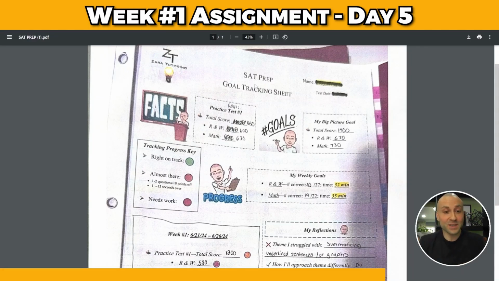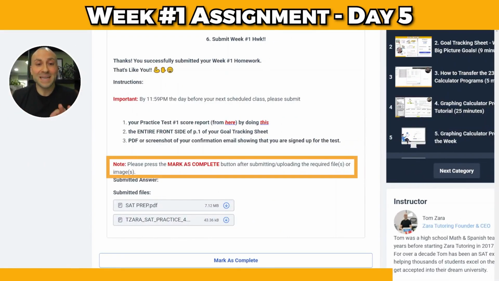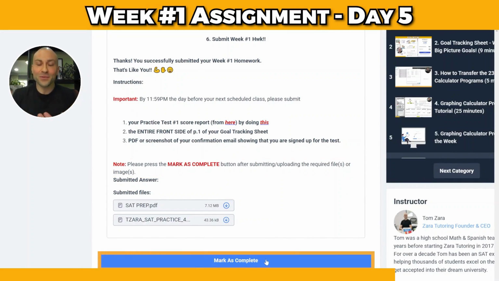Also, even though the student did a great job of following those instructions, they should not have used pen because notice anytime you want to make a tweak, then you have to just scribble it out or use whiteout. So let's always use a pencil for the goal tracking sheet. And then remember to mark the assignment as complete after you upload it. Otherwise, you're going to get that email from us saying that you didn't complete it, even though you did.